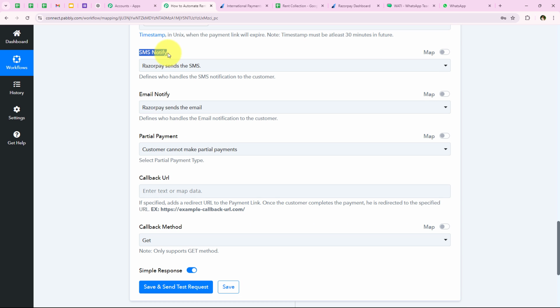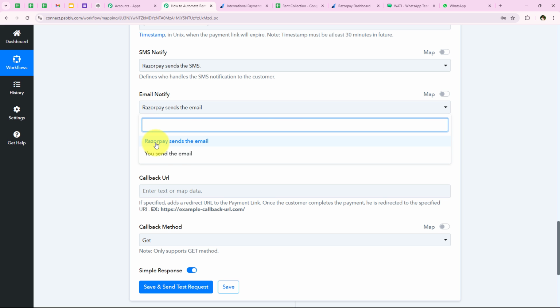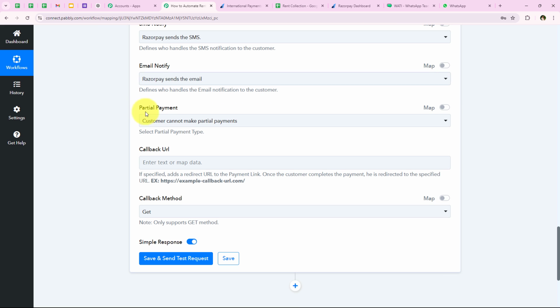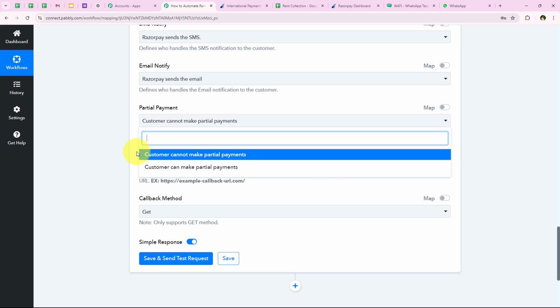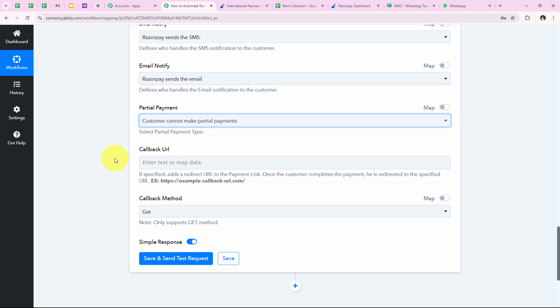It is saying SMS notify, so I'm going to select yes. I want the tenant to be notified on SMS and email, and I'm going to send a WhatsApp message too. So I'm going to keep it as yes, Razorpay sends the SMS. It is saying email notify, so I'm going to select Razorpay sends the email. It is saying partial payment, so I'm going to keep it as customer cannot make partial payment. The customer has only to make the full payment of the rent.